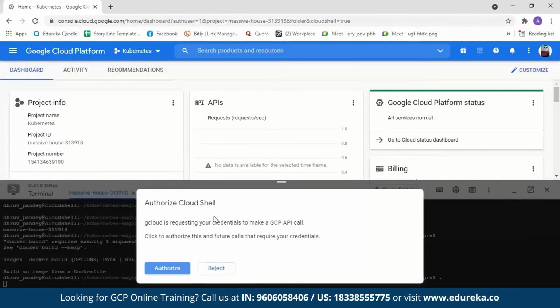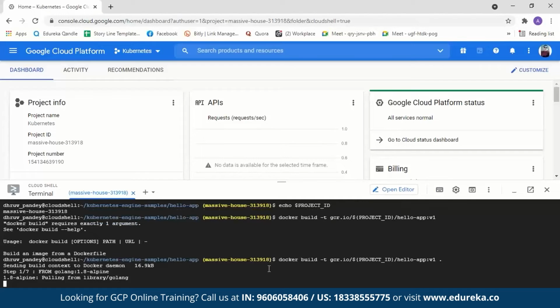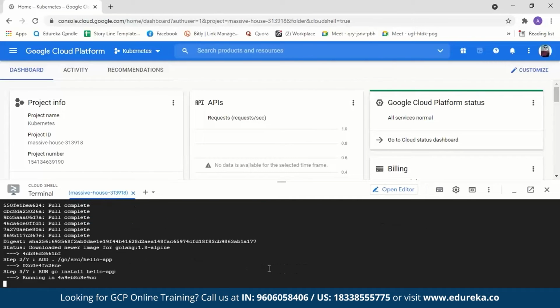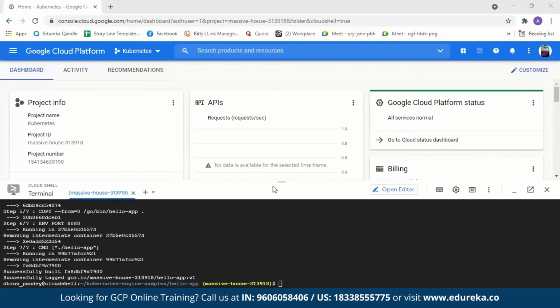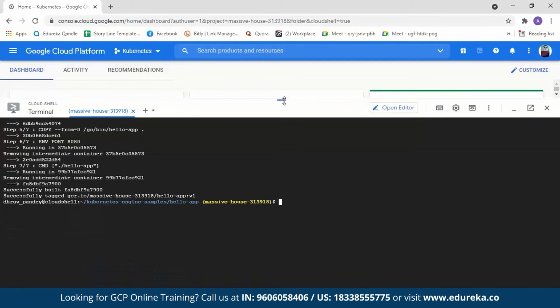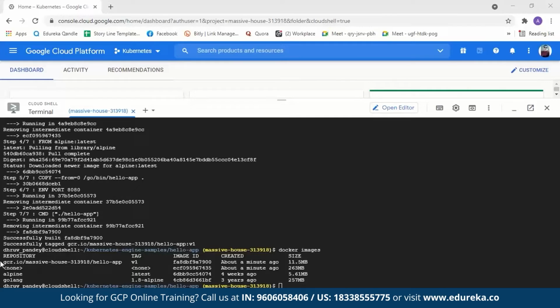Now it will ask you to authorize Cloud Shell. You can just select authorize over here. Now you can see a Docker image is being created. We'll just extend this. Now you can see our Docker image was successfully built. Now to confirm that the Docker image was built, we'll just type docker images. Now you can see a Docker image is built. It was created a minute ago, and you can see its size.